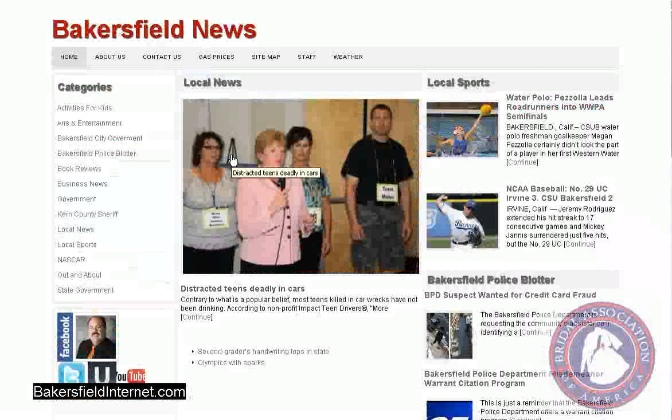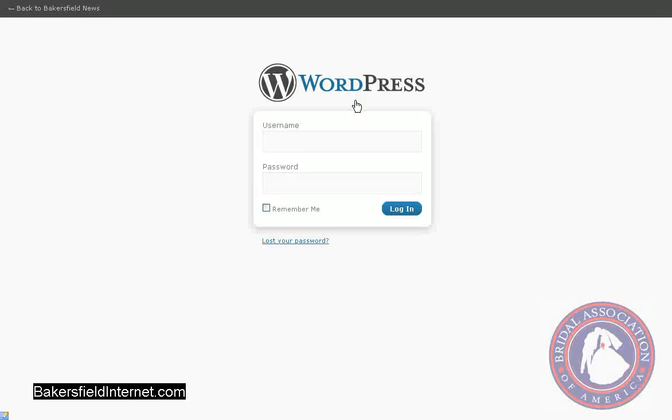So to do that, we need to log into our dashboard, and that would be the domainname.com/wp-login. wp-login, and that takes us to this page. And of course, you use your username and password that was set up when you created your account.